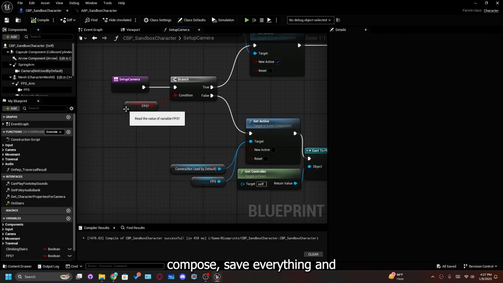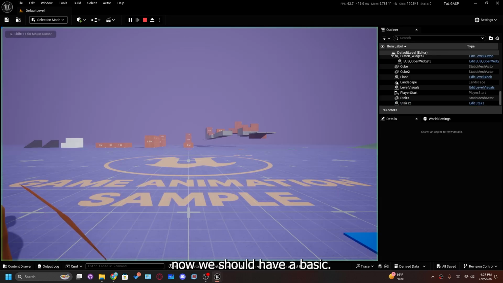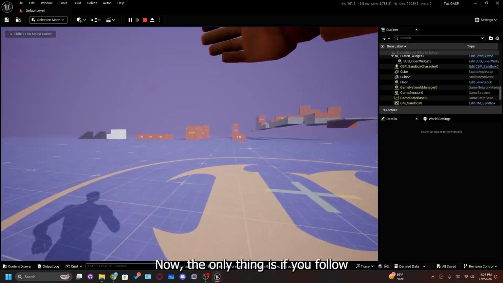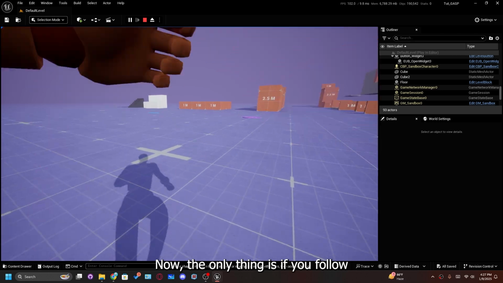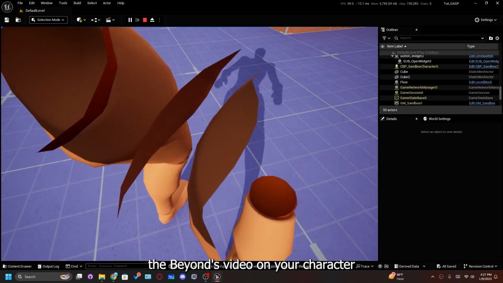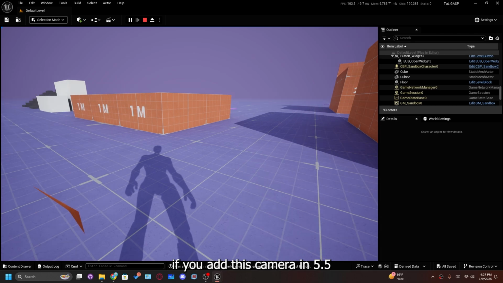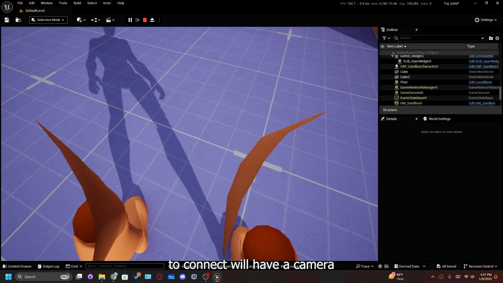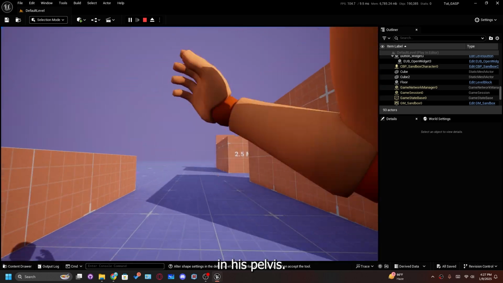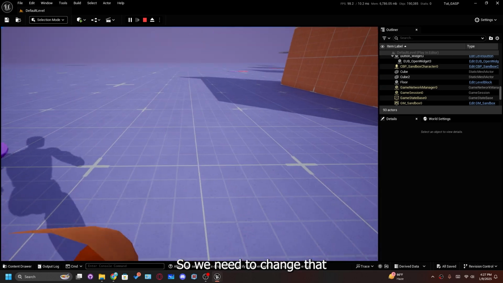Compile, save everything, and now we should have an FPS camera. The only thing is, if you follow Beyond's video, if you add this camera in 5.5, your character will have the FPS camera in his pelvis, so we need to change that.